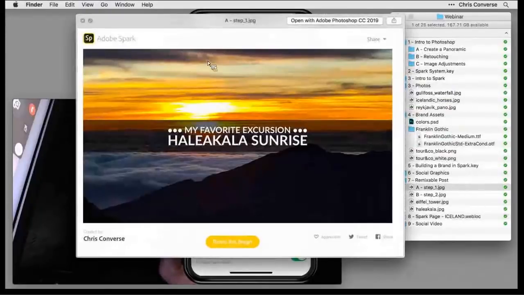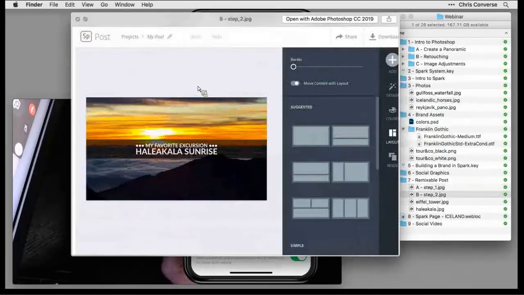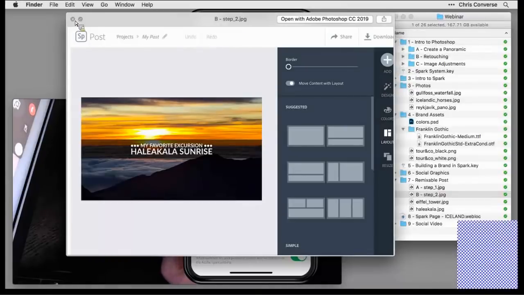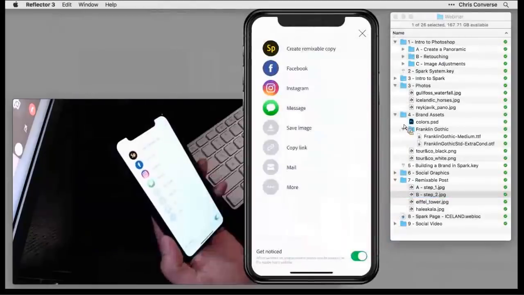It's going to bring them into Spark. It's going to say who it was created by, and they're going to get this option here that says remix this design. And then once they click on that, they're going to be brought into the Spark platform with all of our content in place so that they can come in here and modify this graphic. So they can change this to make something different, share it out, and then if we see that, we can decide who we thought was sort of the best remixer of our content.